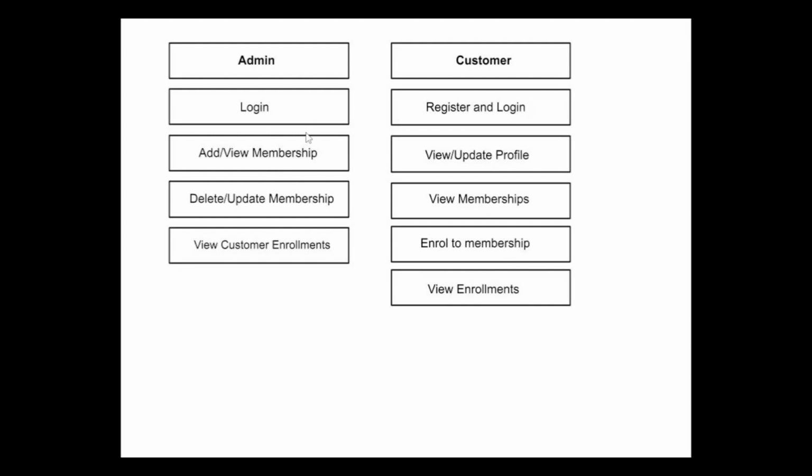This is the flow diagram of the management system. In this project, we have two modules which are admin and customer. Admin in this project will have predefined login credentials such as email and password. With those predefined login credentials, admin will log in. After logging into his account, admin will add the memberships like quarter, annual, and all this kind of memberships. After adding them, admin can view all the memberships.